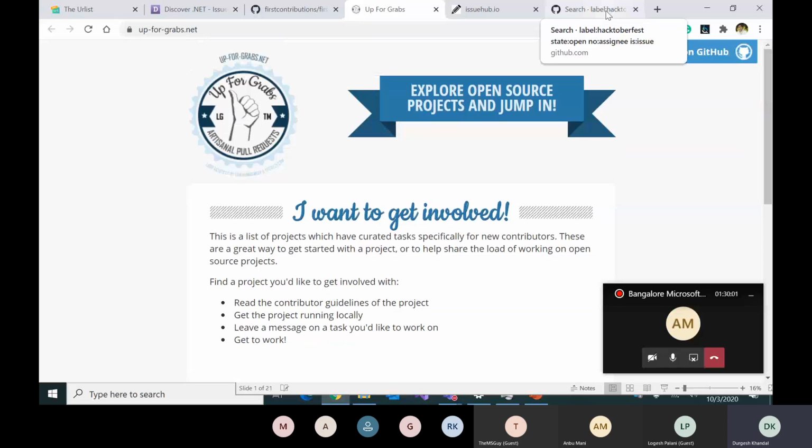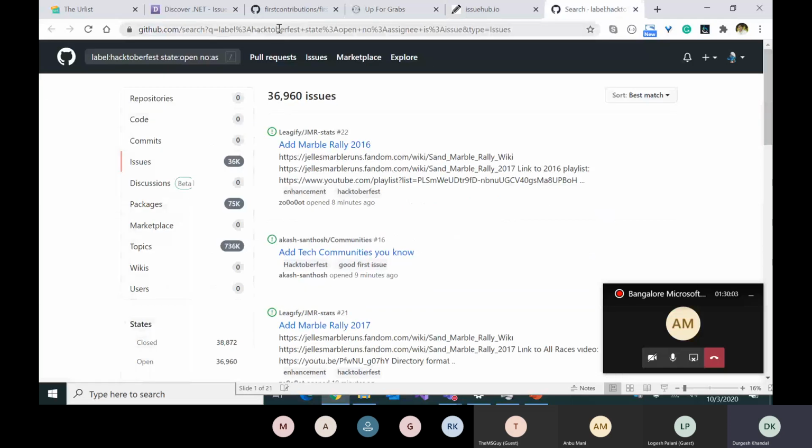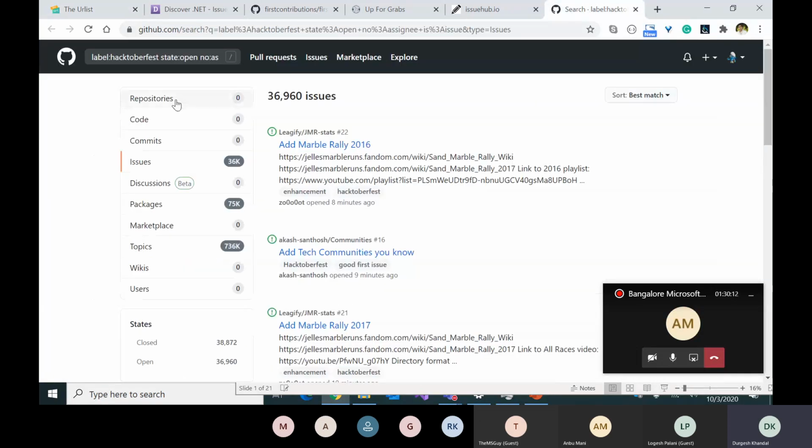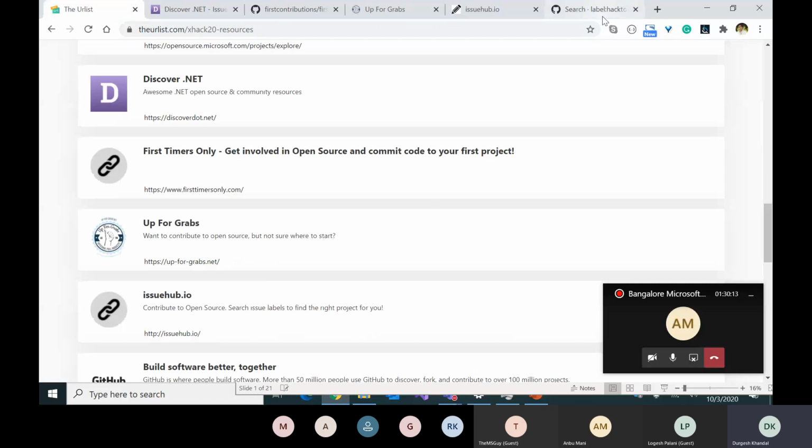And there is also GitHub itself. All of these links, no need to worry or keep in mind, because I'm going to share this link with you, so you can navigate directly from here.